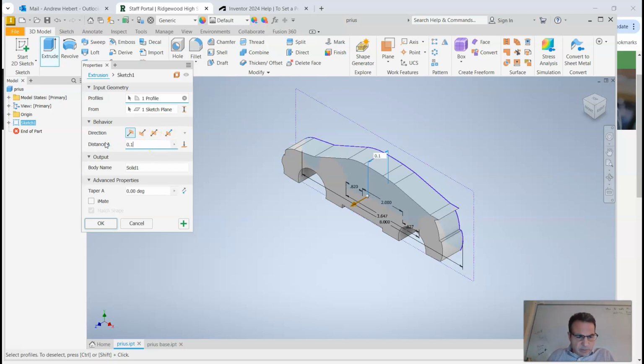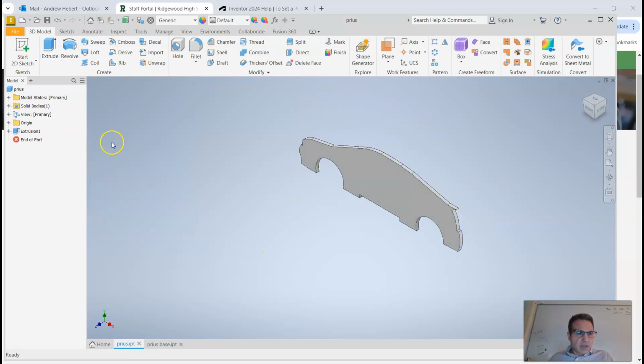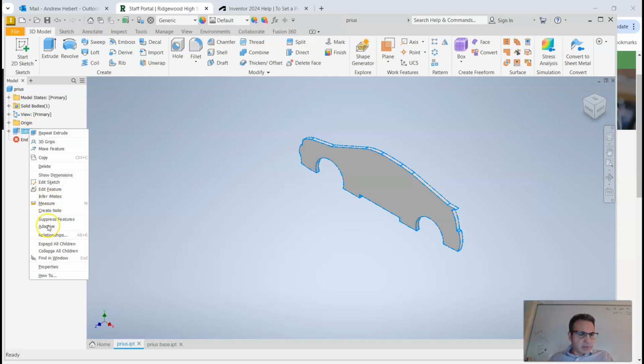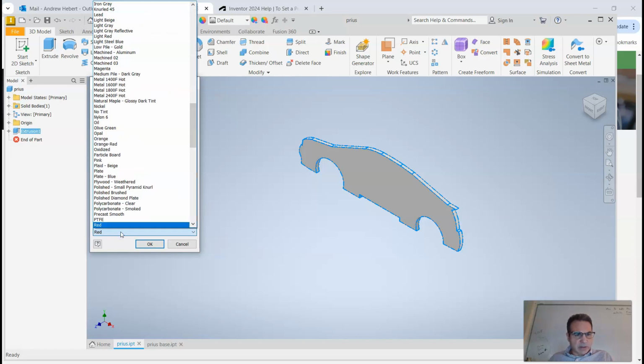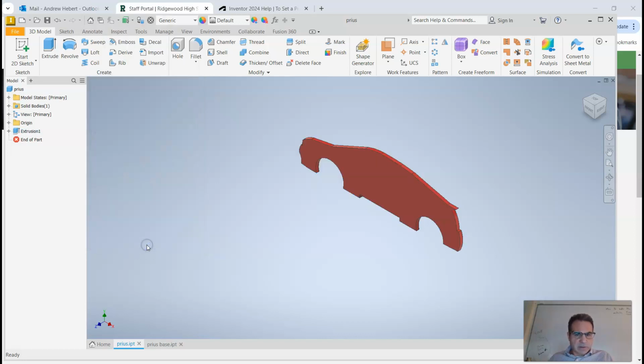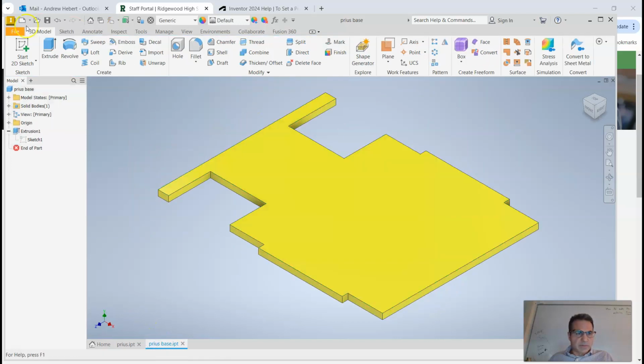So we'll extrude it 0.135, which is the actual thickness, 135 thousandths. And let's go ahead and color this piece red. Right click on extrusion, properties, and then the appearance. We'll type in R, and there's red right there. And then the base is yellow. So let's open up the assembly.